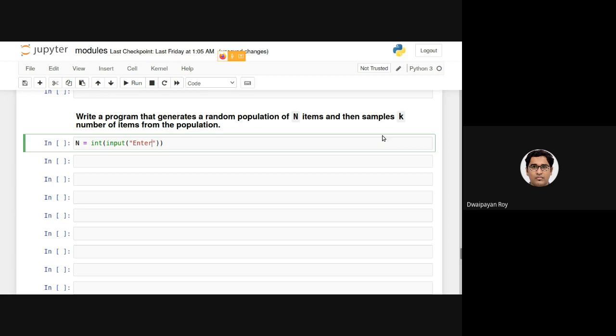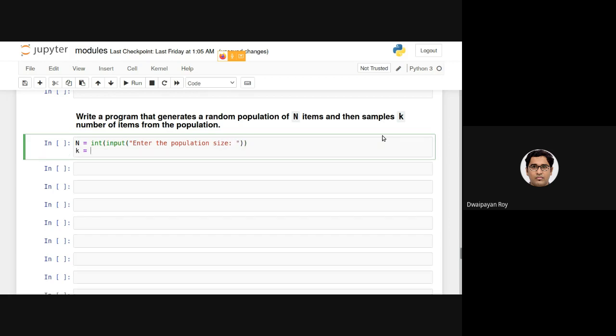Enter the population size, which is n, and k is an int input, enter the sample size.